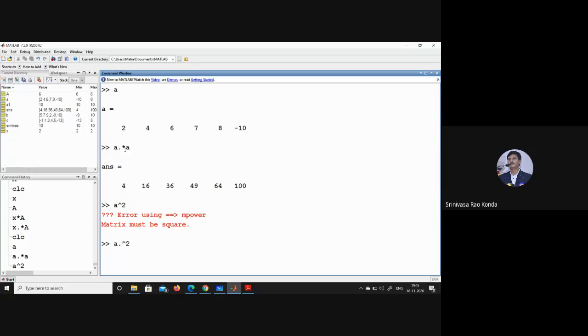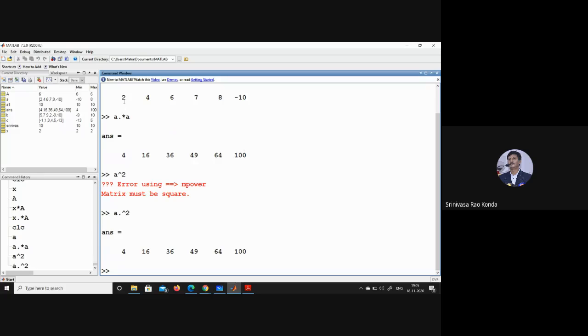This A dot star A is same as A dot cap A. So 4, 16, 36, 49, 64, minus 10 whole square, 100. This is also same. Whenever you want to do point-wise multiplication, point-wise operation, you have to use dot operation. Okay. Similarly, I have A with me.